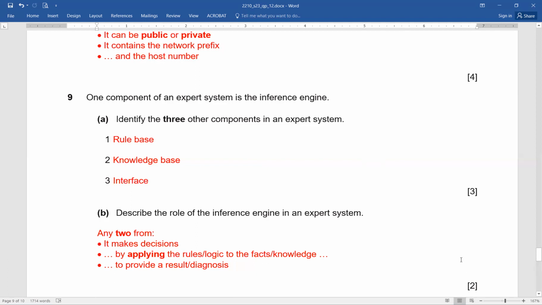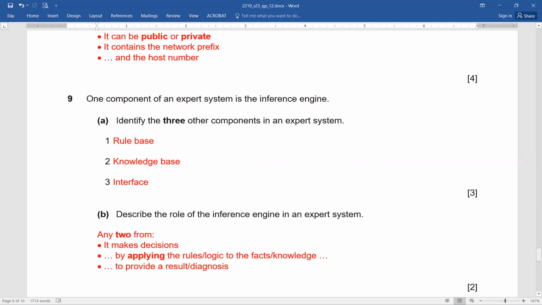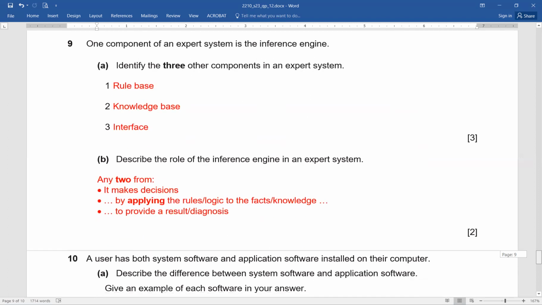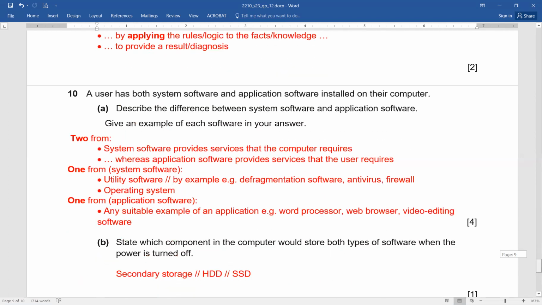If you remember, we have been talking about it's derived from the word to infer. It means it is making the decisions. And how does it perform this activity? By applying the rules or logic to the facts or to the knowledge. And it is going to provide a result, or it is going to give you a diagnosis of the result. So this is what the inference engine is doing. It is there to make the decisions, and those decisions are based on all the rules that are present in the knowledge base, and then it is able to give you a result.